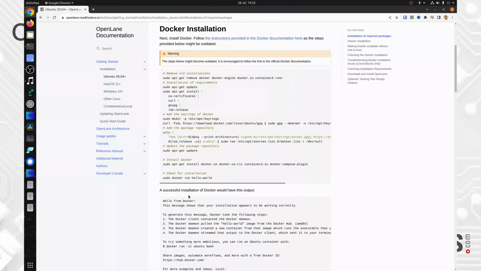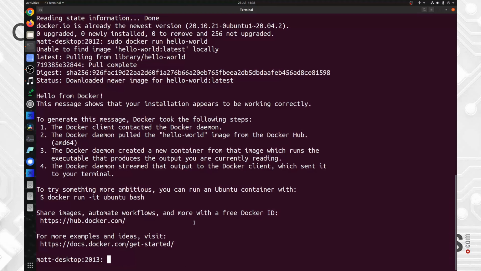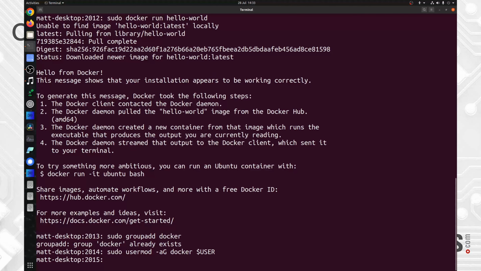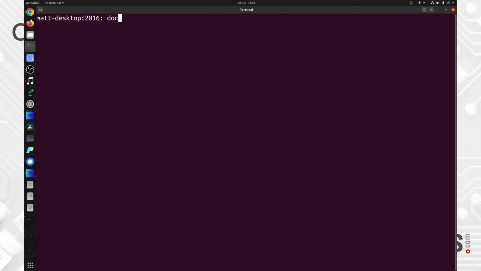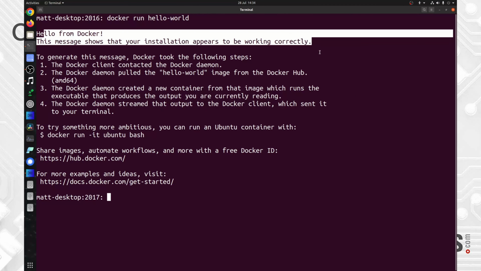We don't want to have to run Docker with sudo, so run the following commands to add the Docker group and yourself to it. You can see I already have the Docker group. Before testing, make sure to log out, then log in after adding yourself to the Docker group. Then try running docker run hello-world, and you should get the same result as before.